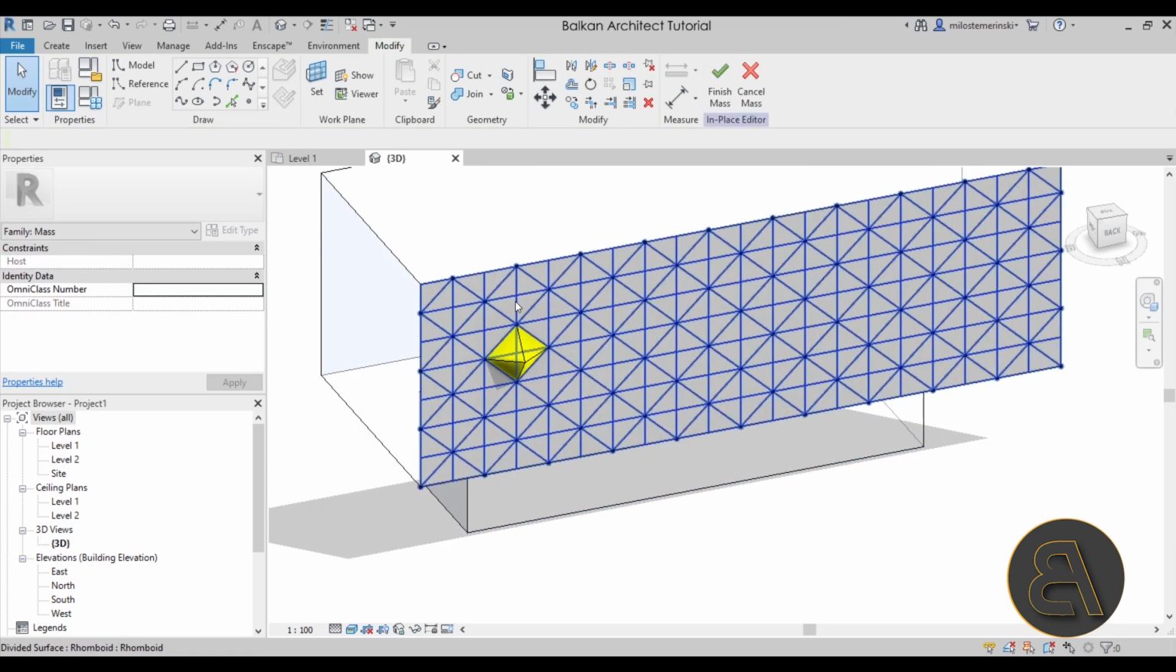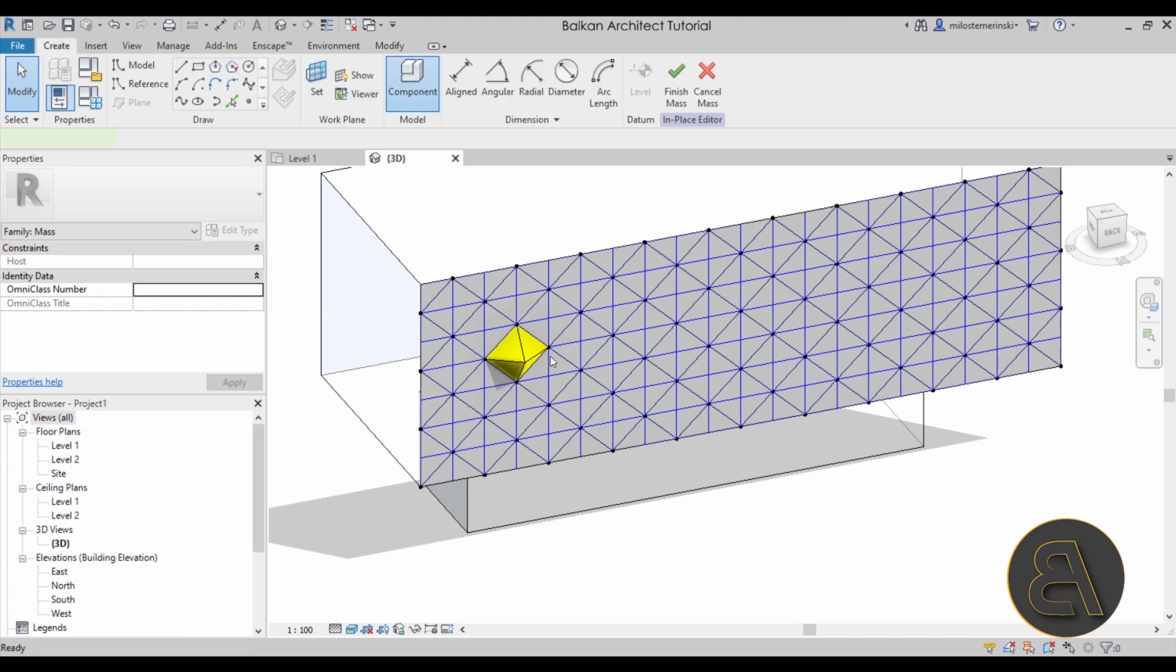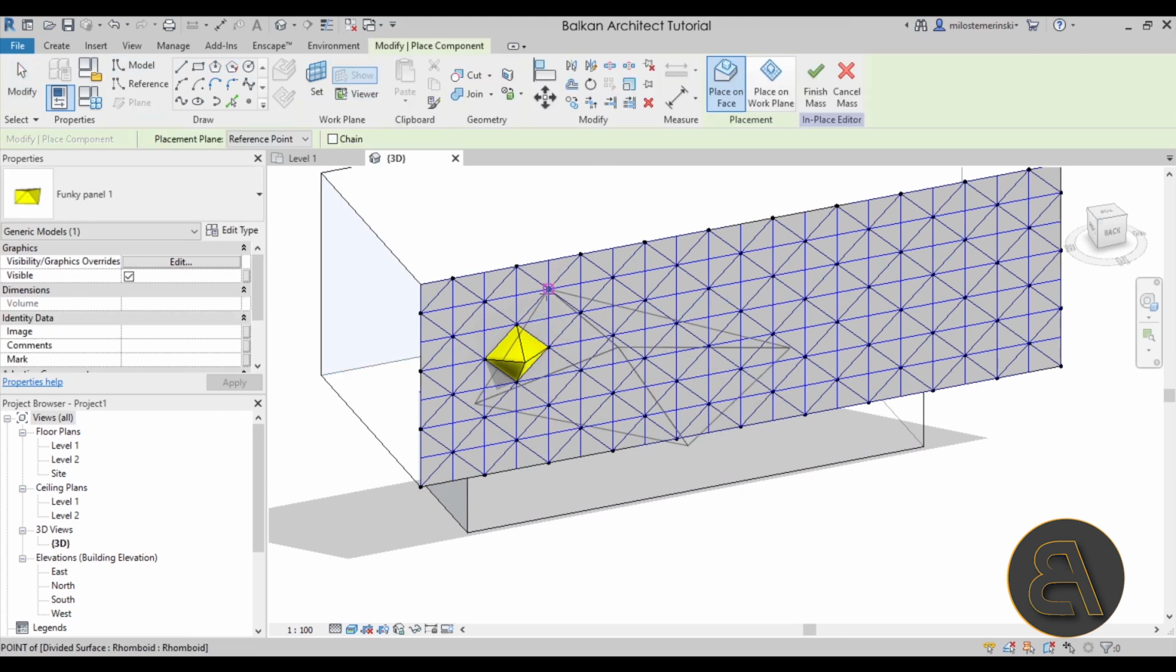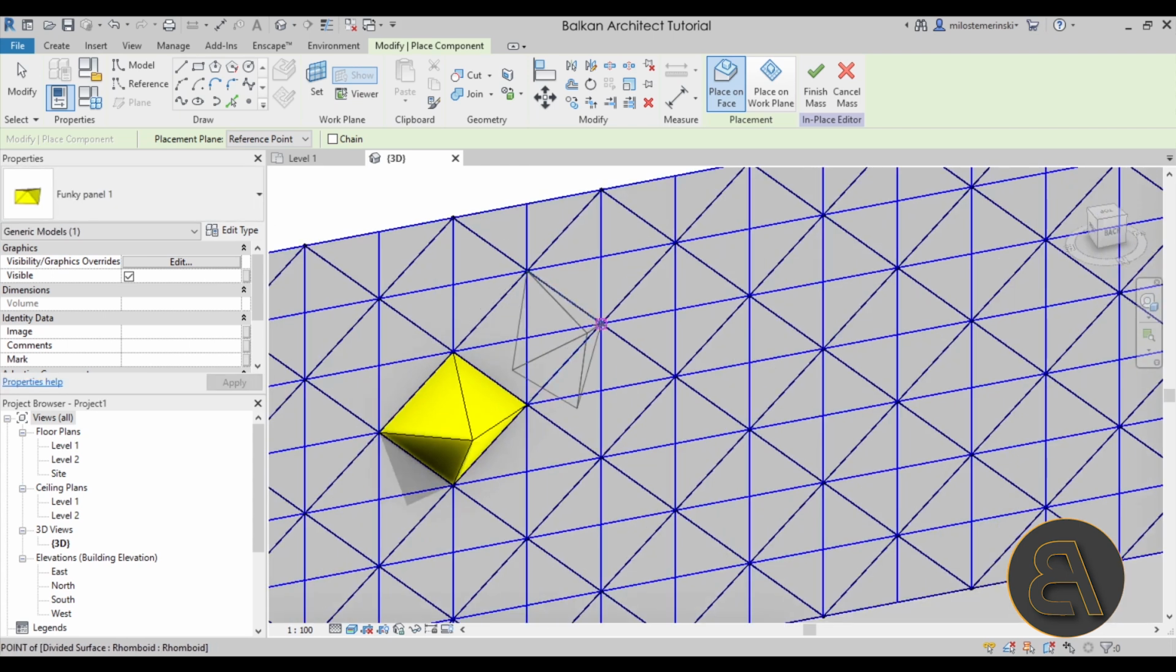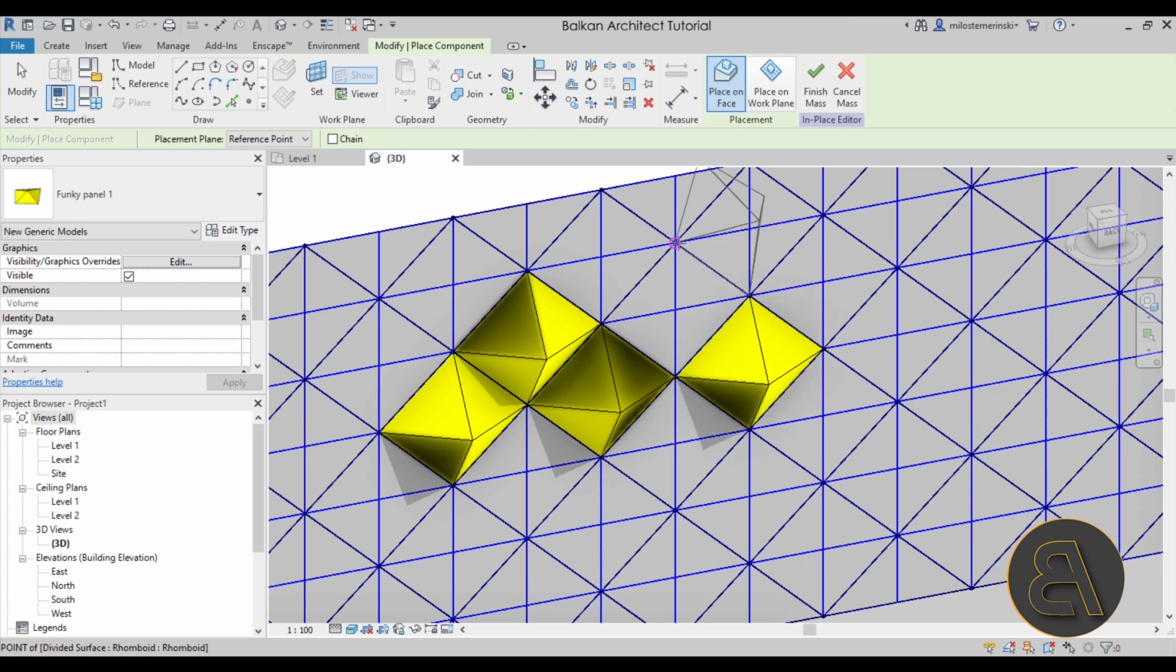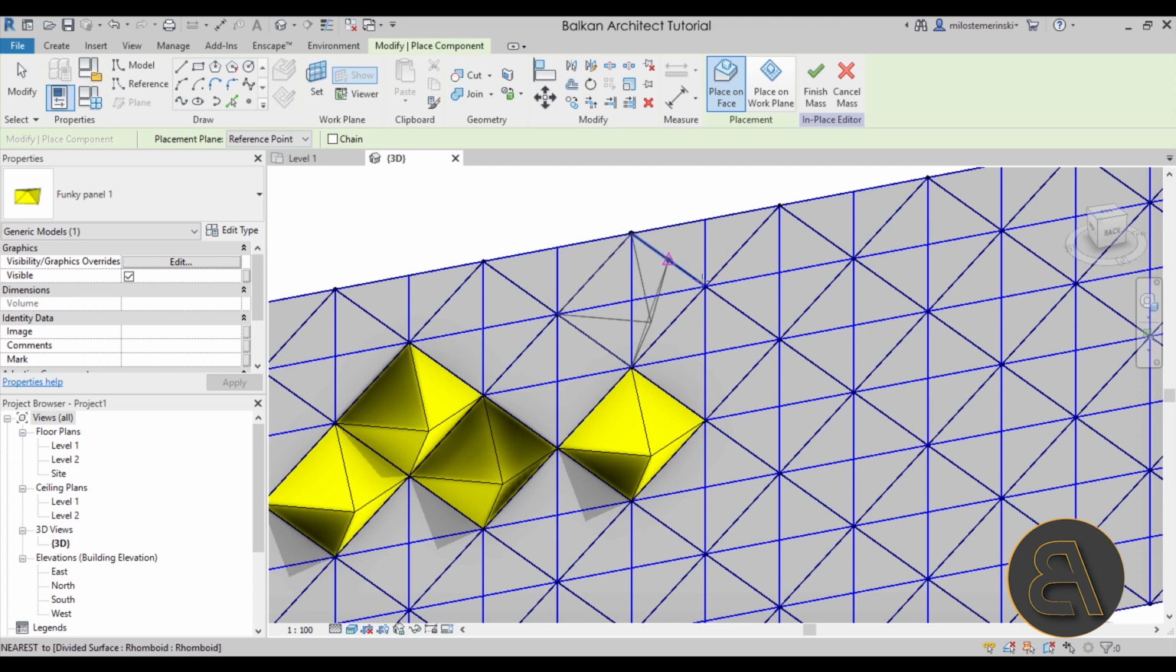Now I can just continue creating these. So I can go back to Create, go to Component, and then I can have a few more of these. Make sure that you host them exactly on the point and not the surface there, because that's going to be bad. There we go. And you can just go on and on creating any sort of funky shape that you want to have on this building.